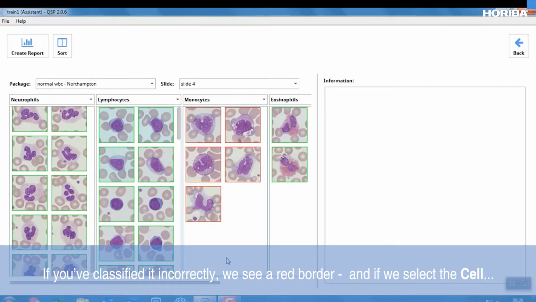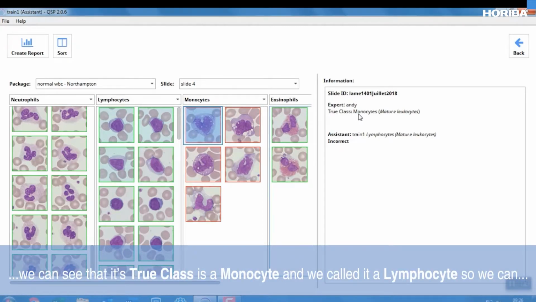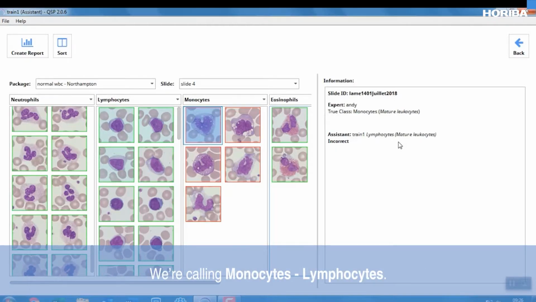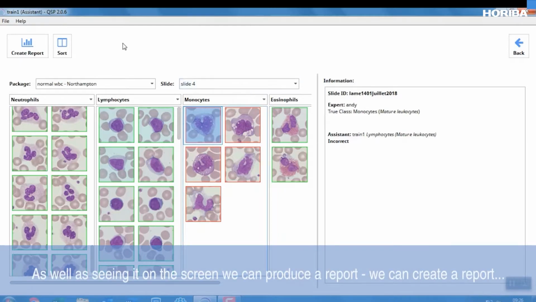If you classified it incorrectly, we see a red border, and if we select the cell, we can see that its true class is a monocyte, and we called it a lymphocyte. So we can see we're making a common mistake. We're making the same mistake over and over again. We're calling monocytes lymphocytes.